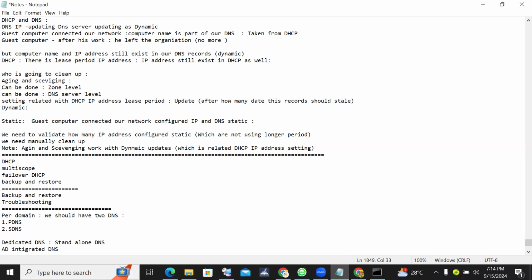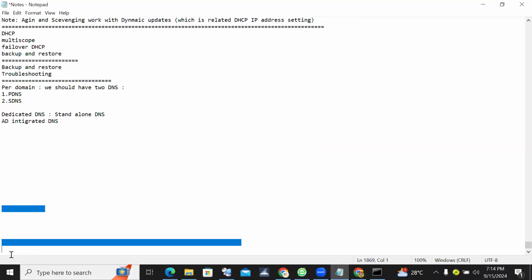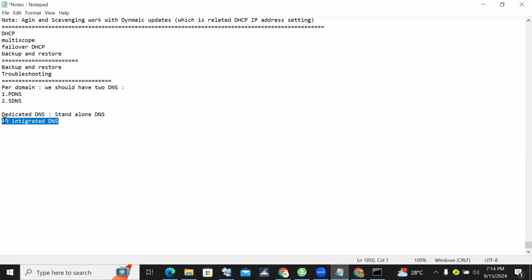Correct. You just install the DNS, and that DNS IP address we would be providing in our Active Directory infrastructure. There is no AD integrated. So what do you mean by AD integrated DNS? Where you install the Active Directory and the DNS as well. And here there is just no AD.